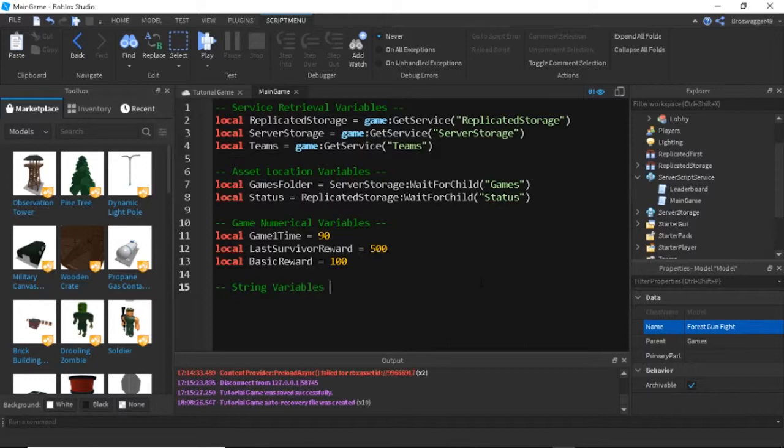And we're gonna do local currency name is equal to coin, and local wins name is equal to wins. And make sure it's in quotations because that's the string. You need to put the string of what it's called. And now we can start creating our game loop.